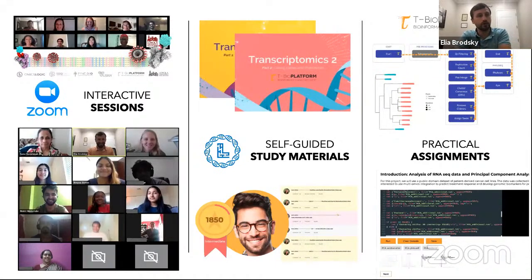It will point you to the right kind of self-guided study materials that you can use in between sessions to cover the topics that we don't have enough time to cover, as well as some practical assignments. So you'll actually be given curated data sets. You'll be able to perform analysis on our big data analysis platform that we'll introduce you to today, as well as some coding exercises so that you can explore, visualize, and analyze this data for biological interpretation.